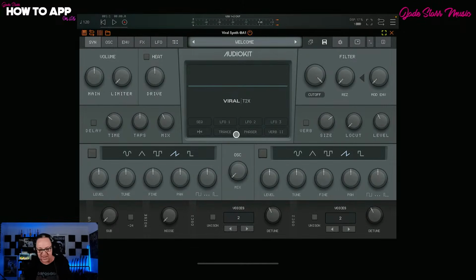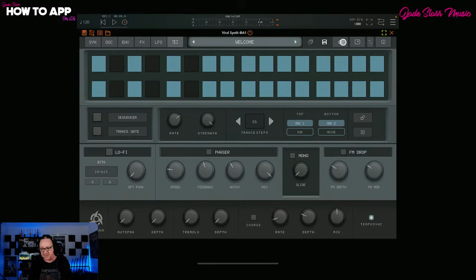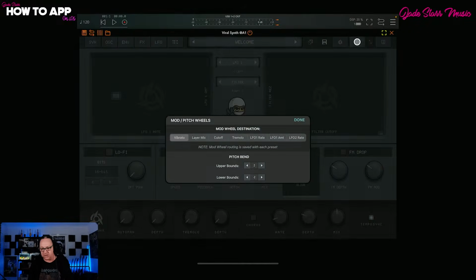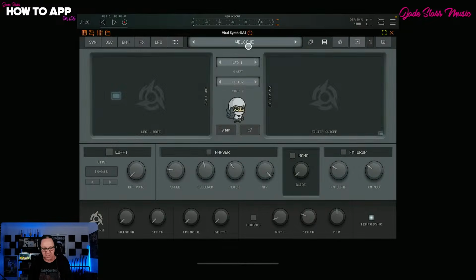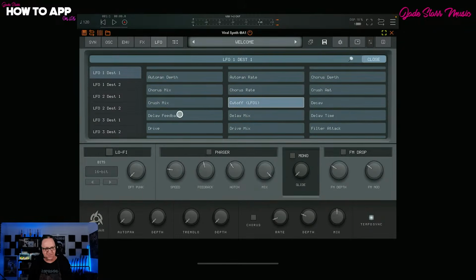I really like this. One of the things with the Audiokit apps is there's a lot of menus in here, so you can flick through all these things to get to all the places. But one of the things which I always found a little bit chaotic was the LFO section, because you set all these LFOs, and virtually all of them can go everywhere. It's ridiculous. Each LFO has 2 destinations. So you've got 3 LFOs with 2 destinations each, so they can get a little bit chaotic.